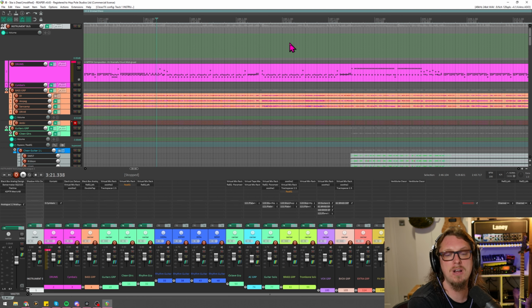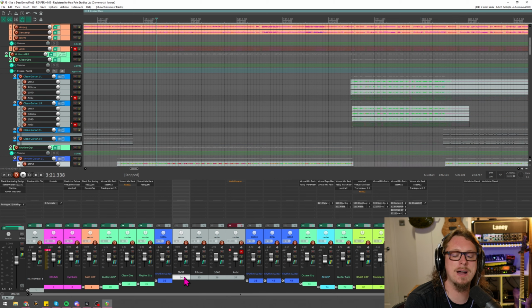It's super simple, really quick to do. And the fact that it's really quick and organizes everything for me, that's why I love Reaper.